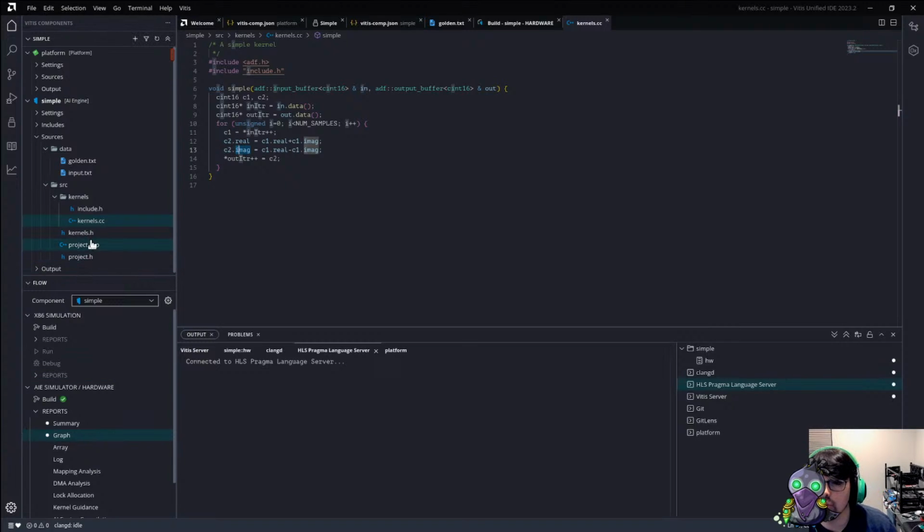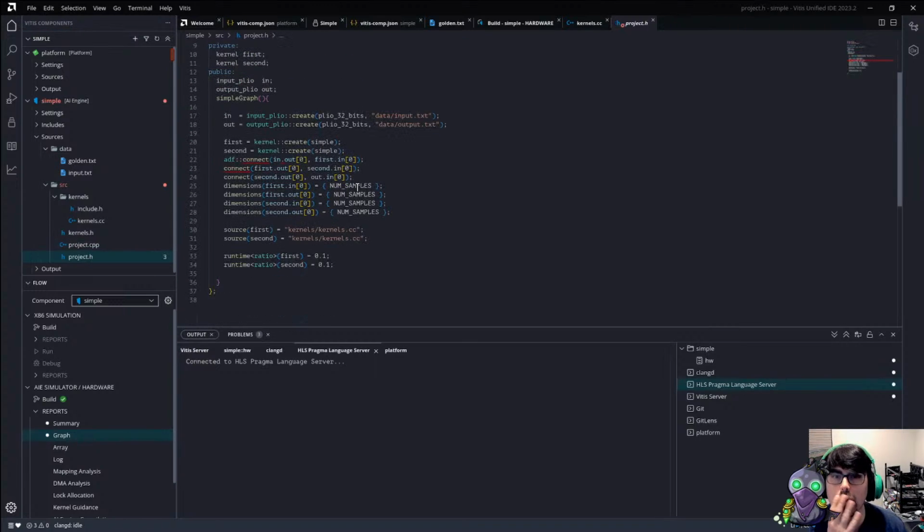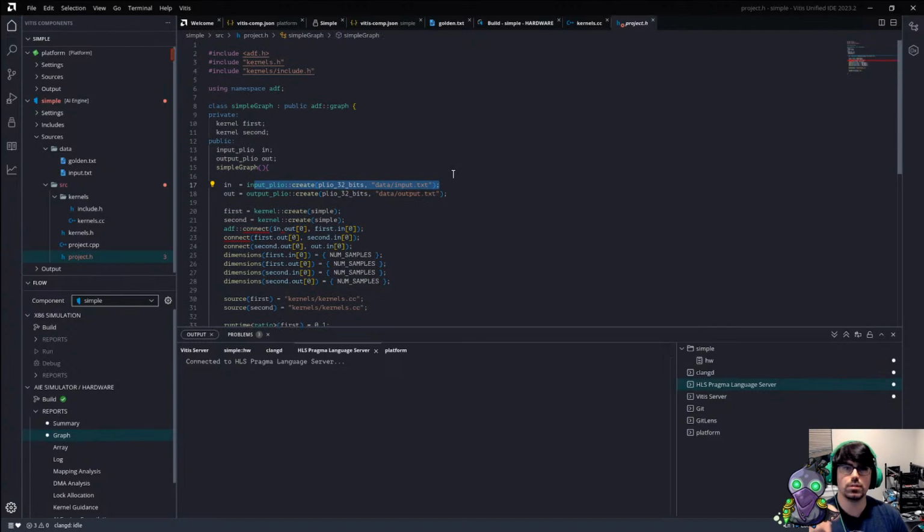Then if we go to project.cpp, we have two graphs. Where are these graphs defined? Okay, this is the important thing. We have the inputs. This is probably the most critical portion of your AIE map. This creates all your different interfaces and your kernels. This is kind of like the top level for your AIE kernels. So they have the input PLIO, which is fabric IO axis stream, and the output PLIO. They made two kernels with the simple, and basically they're just connecting the in to the first, the first to the second, and the second to the out.